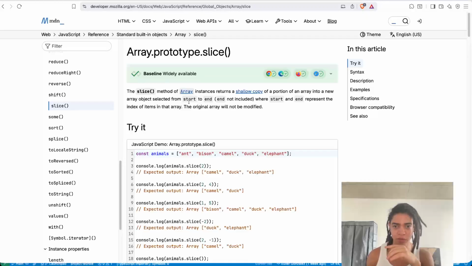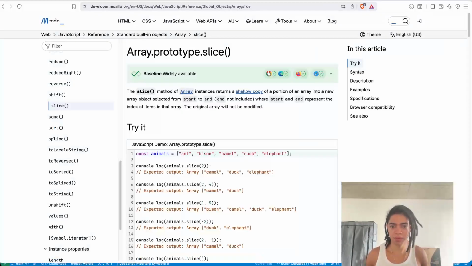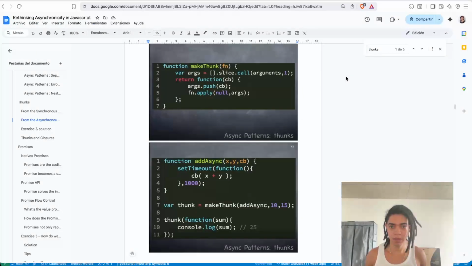Slice returns a shallow copy. Okay, it returns a shallow copy. By the time that you call this, you just call it. So it returns a shallow copy of the arguments.